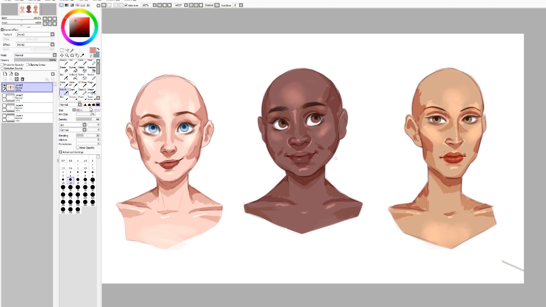So what you're going to do next is you're going to use the brush tool, and we're going to use this to blend everything out. If you don't have a brush tool, then right click on an empty square in your brushes section under your color wheel and click brush to create a new brush.